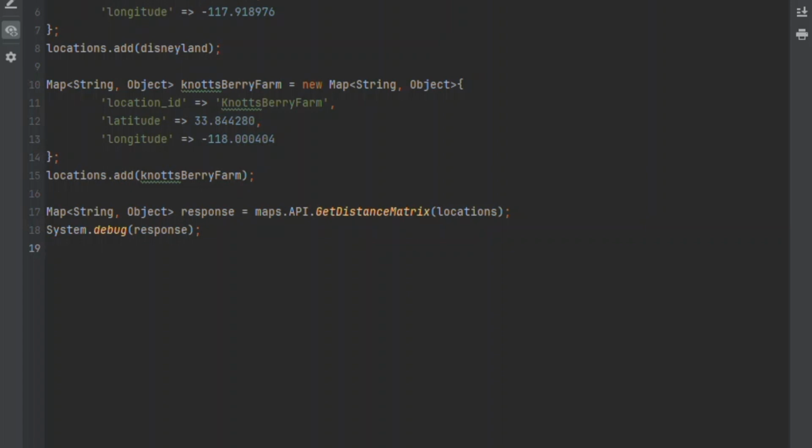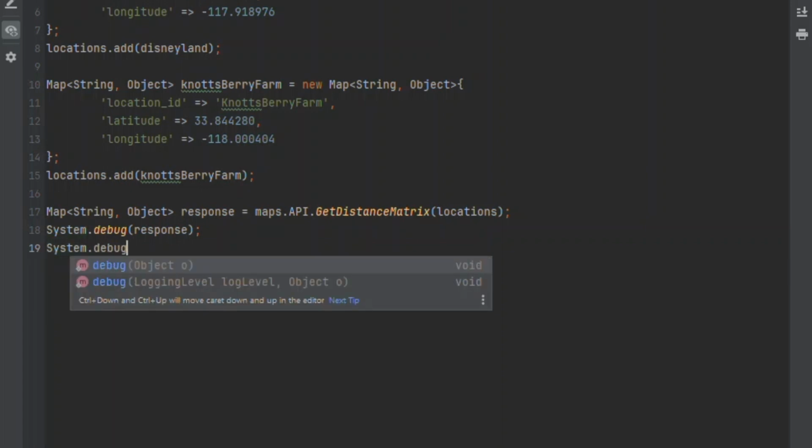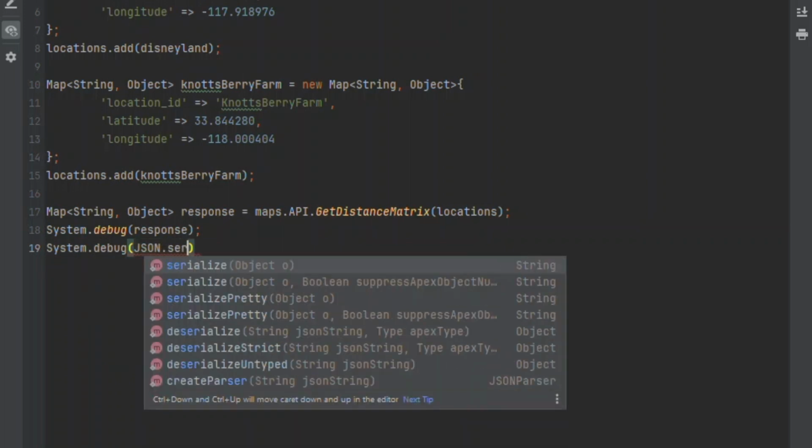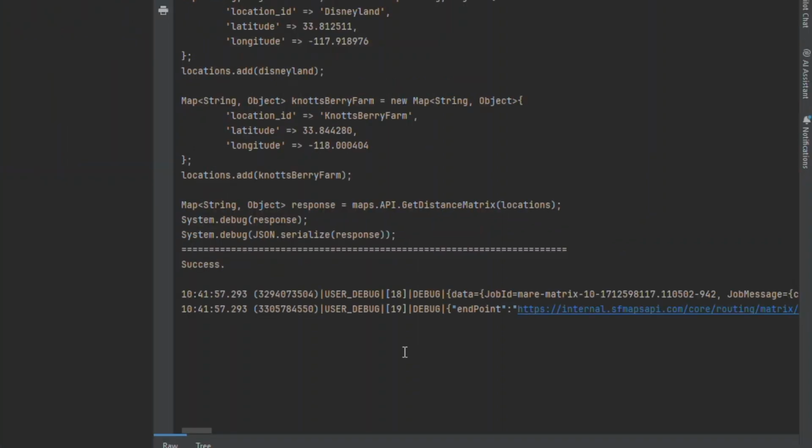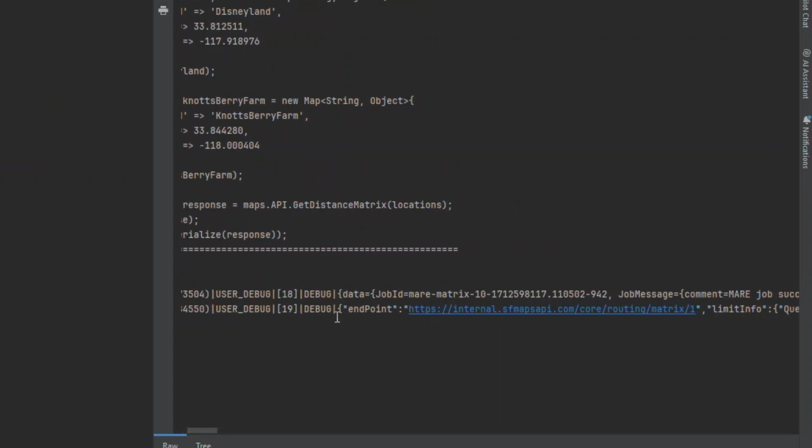The way I'm going to do that is just by saying debug JSON serialize my response, and I'll save that. Now I'll execute this again, and I should get 2 debug statements this time. The first is the debug statement that represents the map. The second is a debug statement that represents the JSON string. So let's go ahead and grab that.